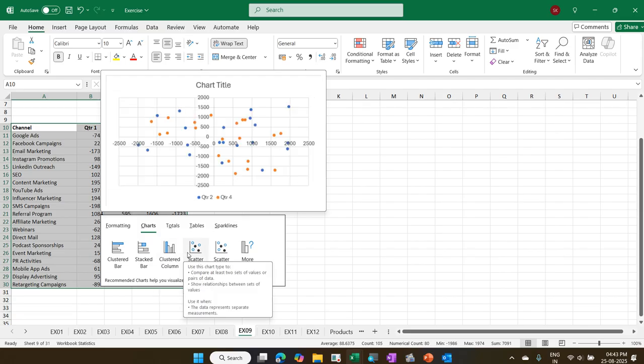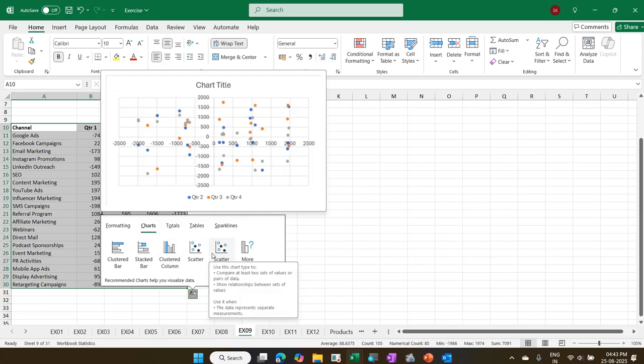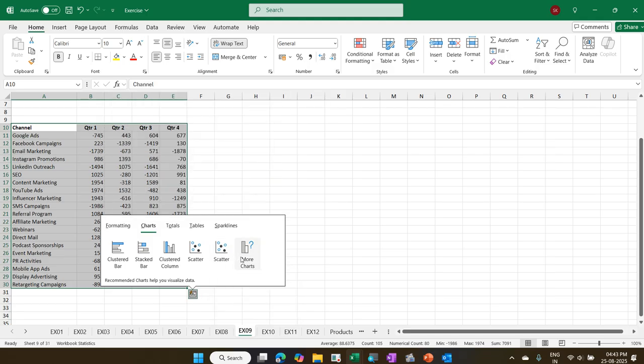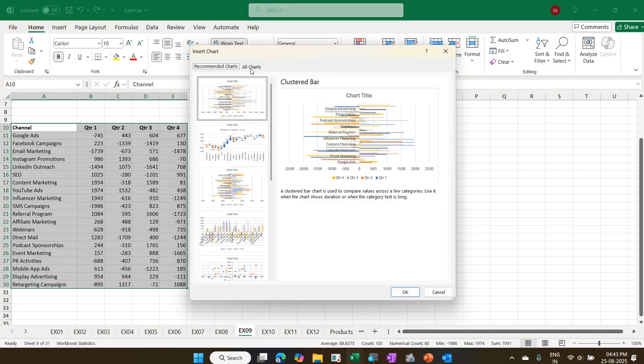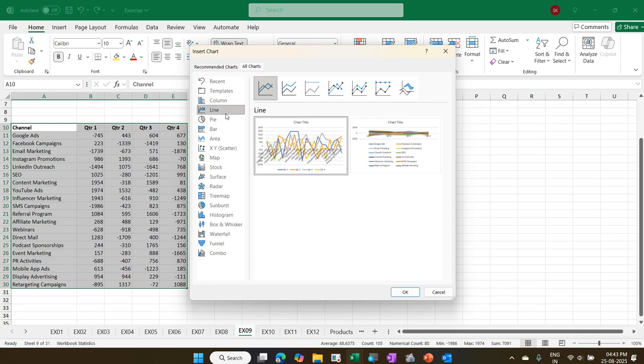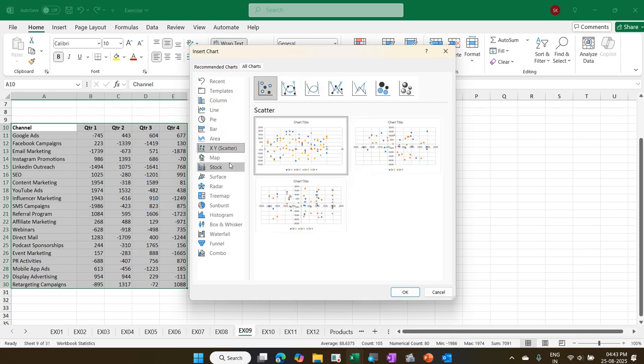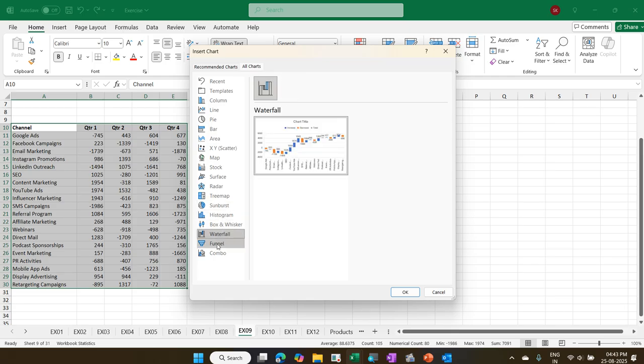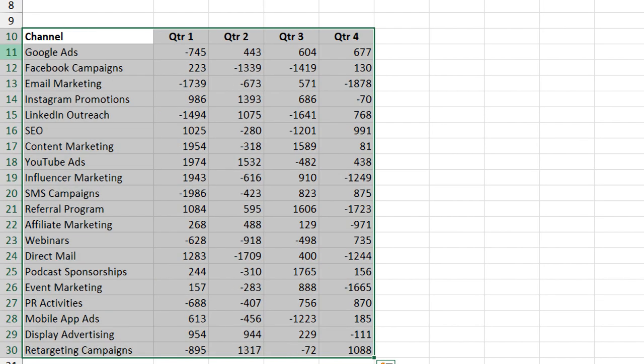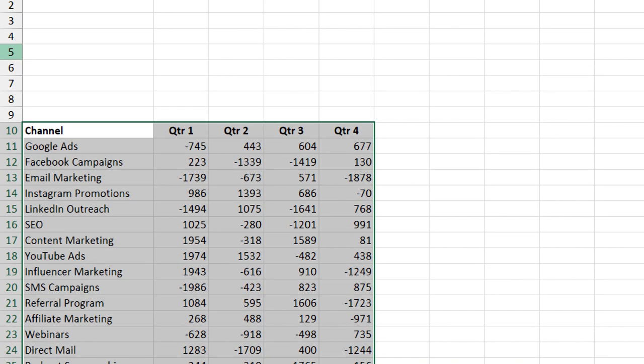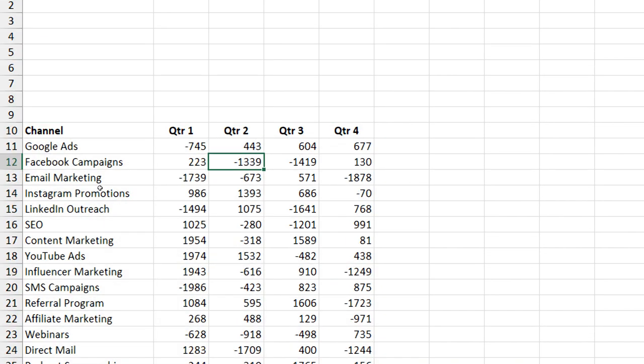It's too complicated here. If the data is smaller, suppose I have only 4 rows and 4 columns, you can go for a line chart or bar chart or column chart. But here there are more than 30 rows. I want to know the trend for each and every channel. So select the first channel, quarter 1, quarter 2, quarter 3, quarter 4 of the first row. Once again, I will press Control Q.